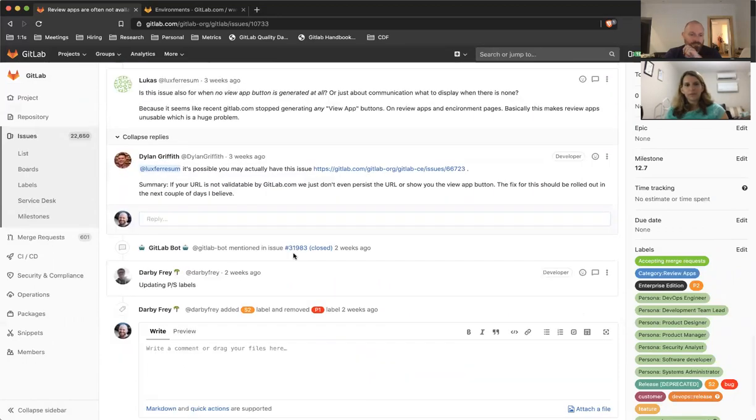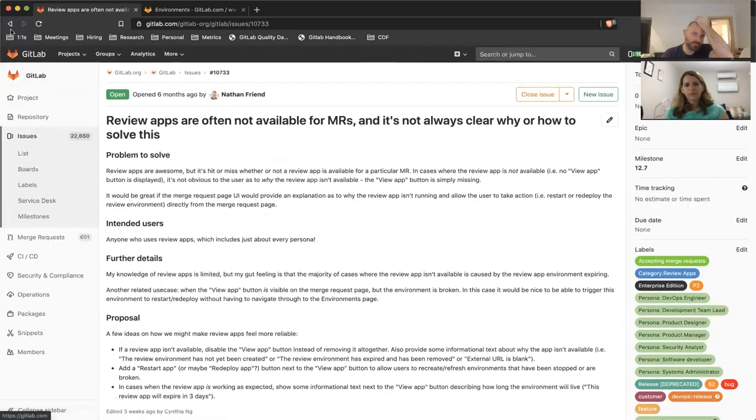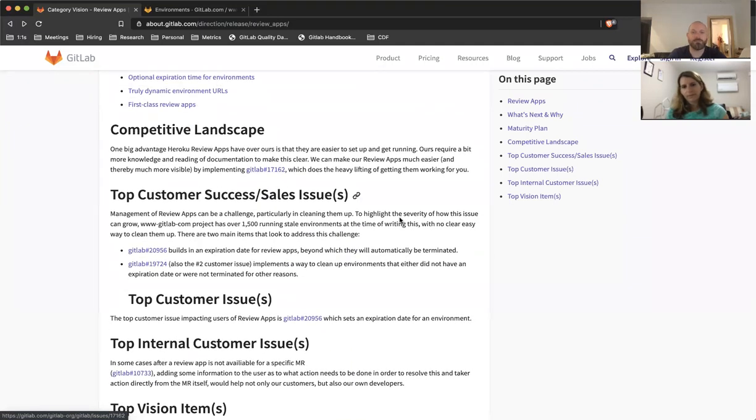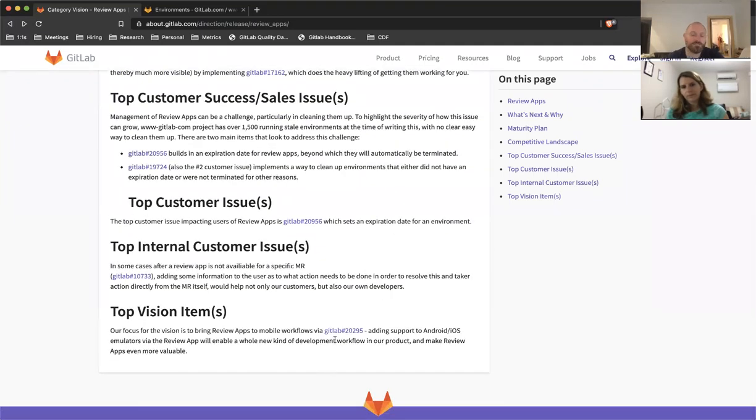Interesting one. It may be a cluster of issues, hard to say. But that would be a good one to prioritize and bring forward if possible. And then the vision is to bring review apps to mobile workflows. Yeah, that makes sense. The other one we were talking about with the button is probably a good candidate for the vision as well. But it's fine that it's laid out in this way. Bringing it to Android and iOS emulators that are web-based would be super cool.